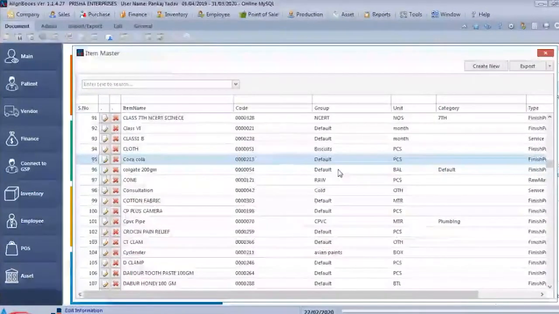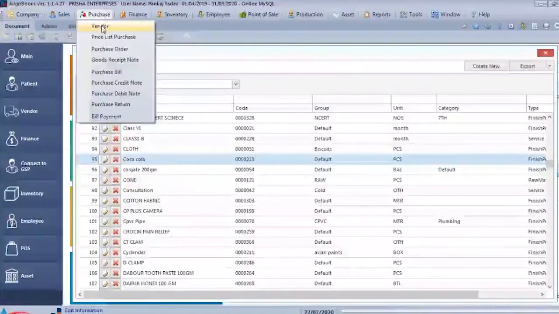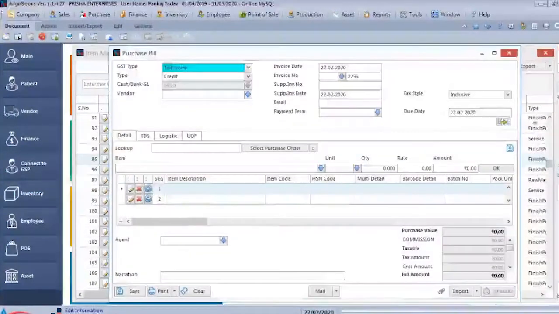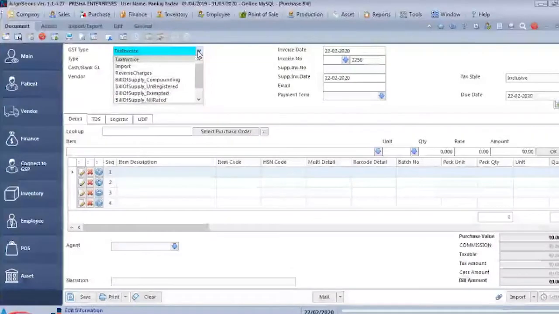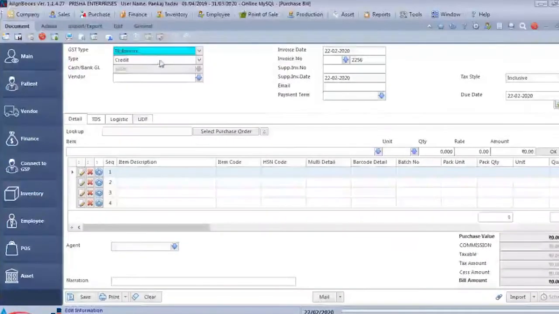Now I'm going to show you how you can enter one purchase bill. In purchase, we have vendor option, price list, order, GRN, and purchase bill. Let me show you how you can create one purchase bill. If you click on purchase bill, you will get one more form. Here we provide some GST types like tax invoice, import, reverse charge. All options are available. I'm choosing tax invoice type.